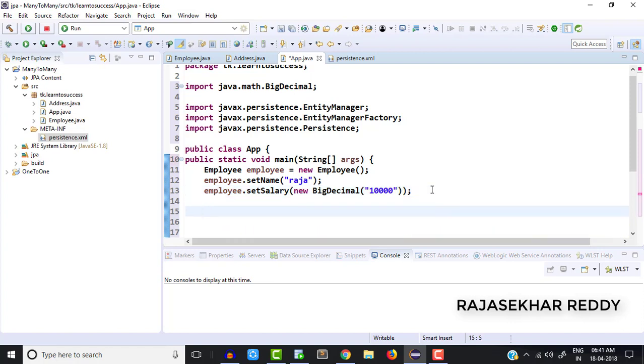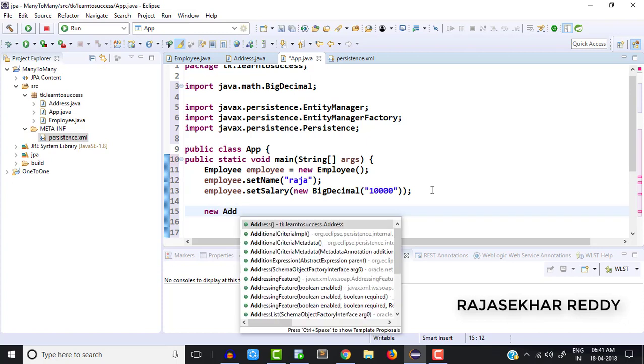We need to store the data in the address object also, no? The address class also. So for that, new Address.